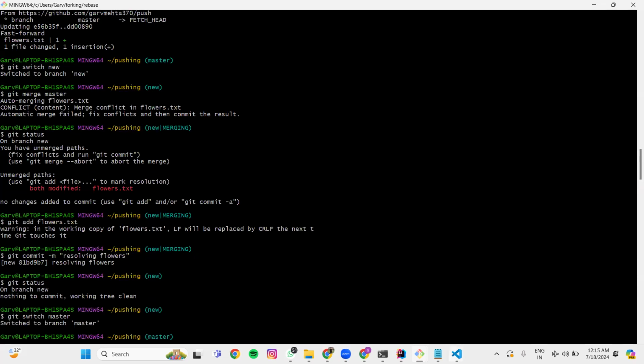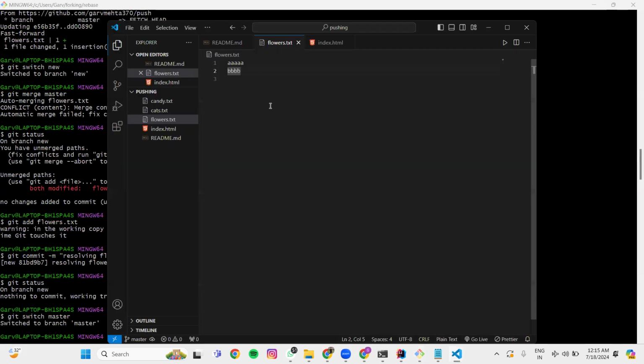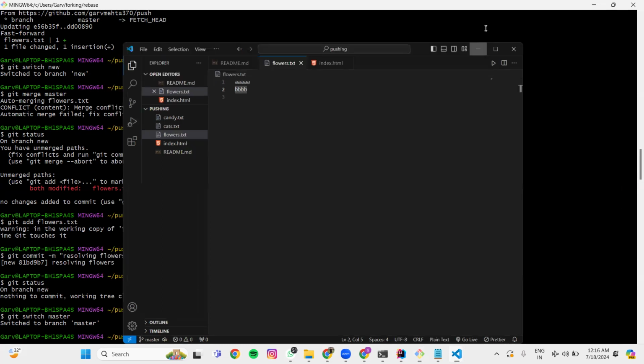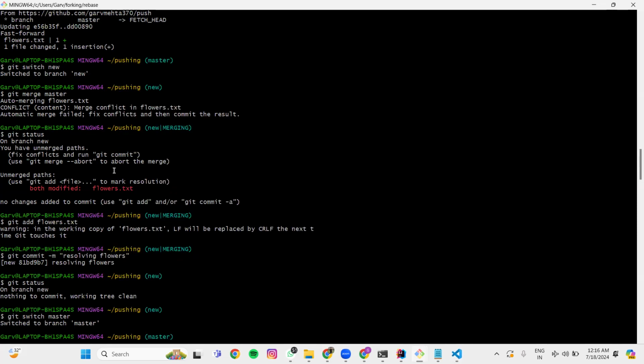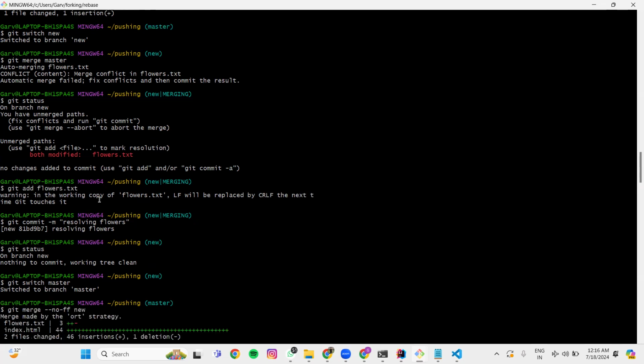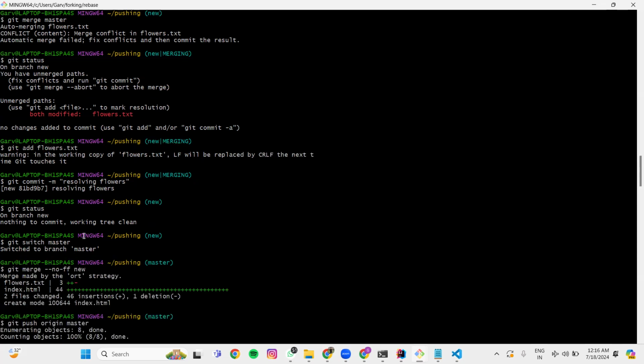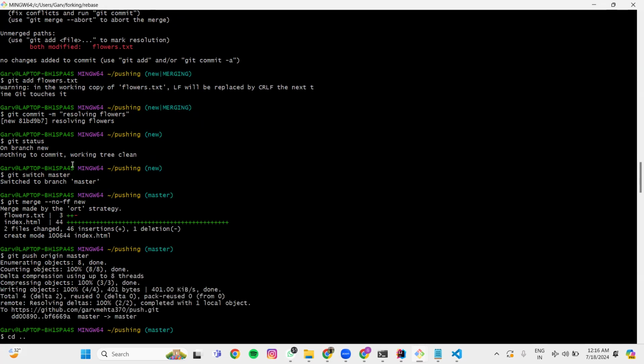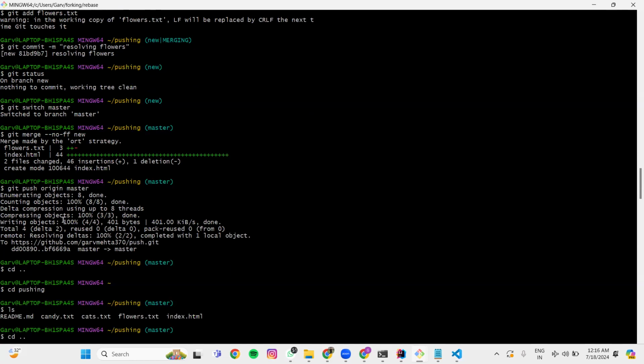and then this will open in our code editor. So for example, we made these changes from this new branch and this from the master branch. So we want to keep both of these like this, or whatever we want to keep, and then we add this file again and make the commit. So now the conflict is resolved. Now we switch back to the master again, and now we merge.